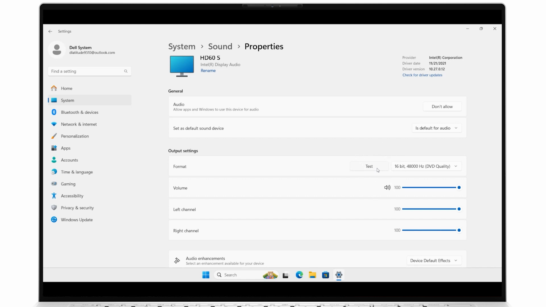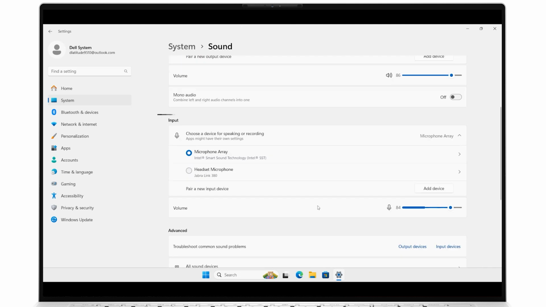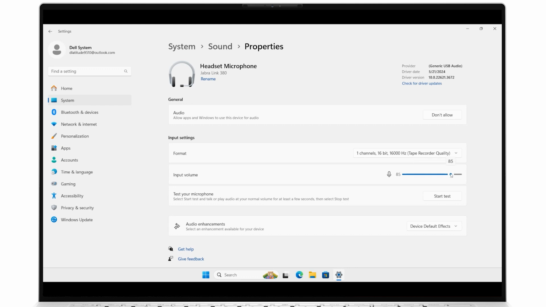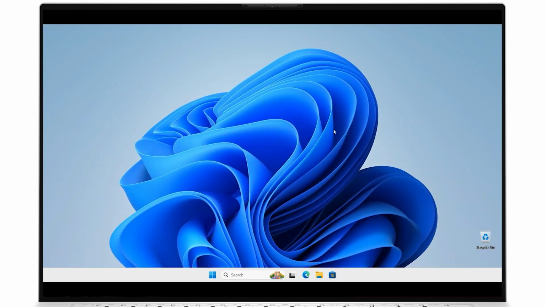When you're finished with the output, navigate back to Sound and do the same for the input device to set your default microphone use. This is where you can also adjust your microphone's volume and do a recording test to get the sound level you want. When you're done, simply exit Settings, and your audio devices will be set without a restart required.